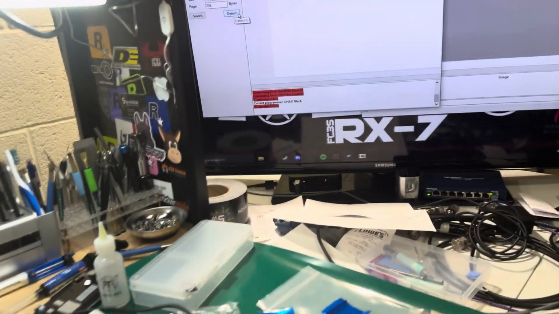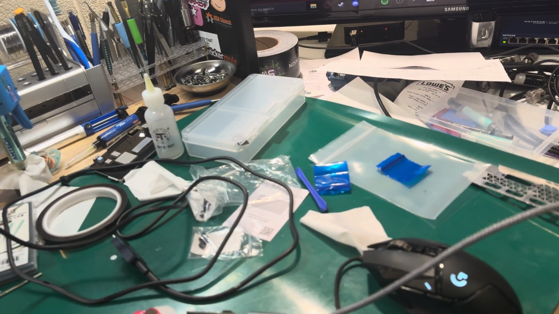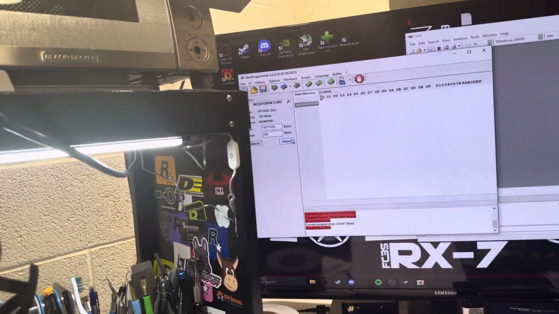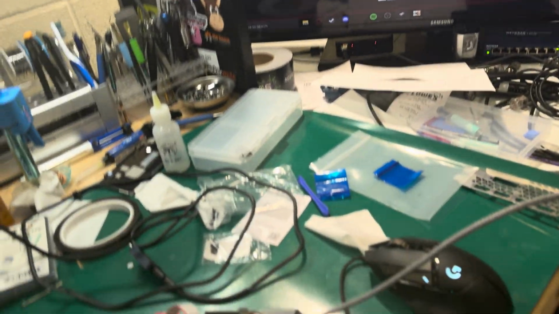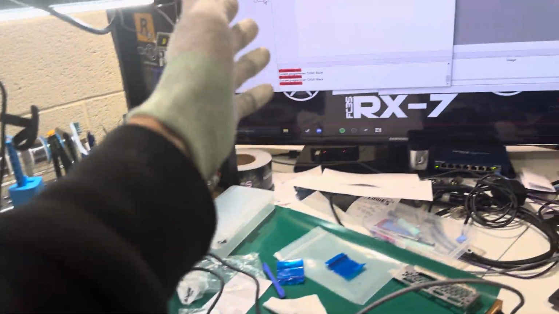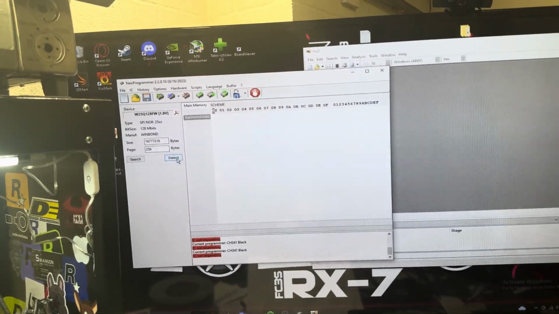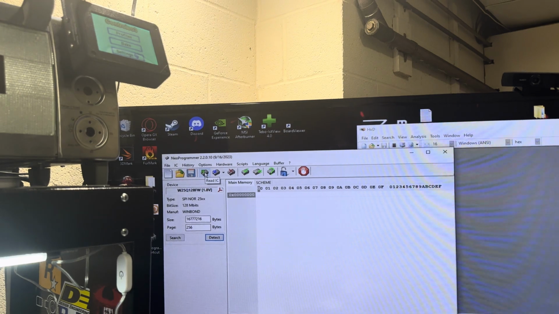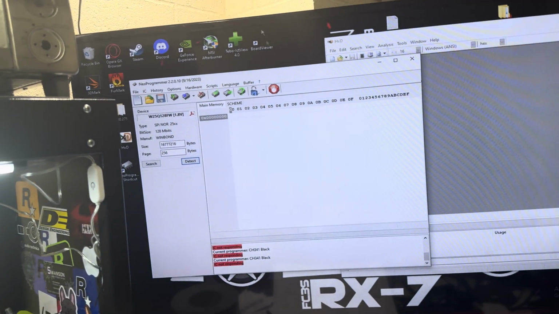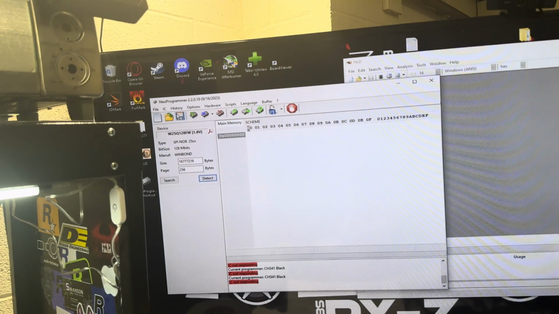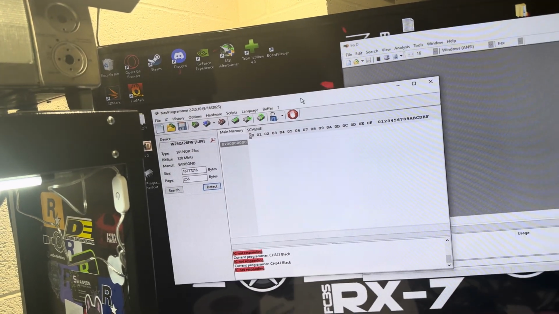if you hit detect, no response. That's kind of normal. Sometimes you might have to fiddle with this for a couple minutes. No response yet. But yeah, it'll detect, and then you hit the button up at the top for read IC. It'll dump it. You're going to use the save button to save it as a file.